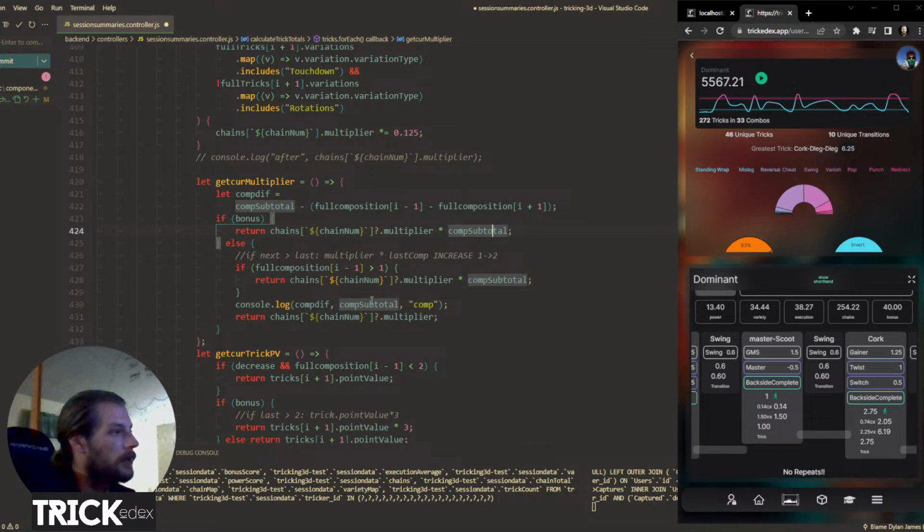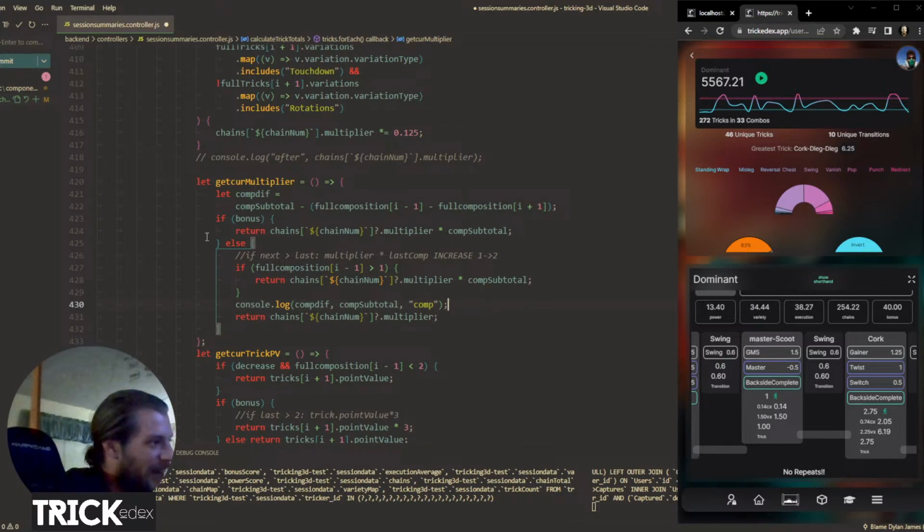This might actually, I might be able to code this in a better way. A lot of this was written late at night, but it works. So anyways, if we don't get those bonuses for our multiplier, we just give back our current chain's multiplier.